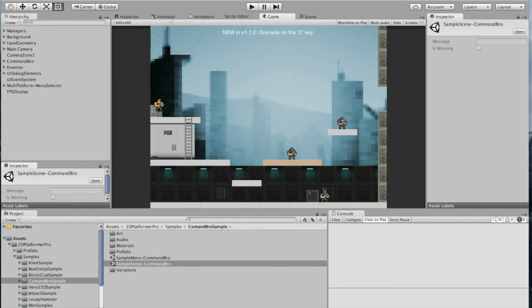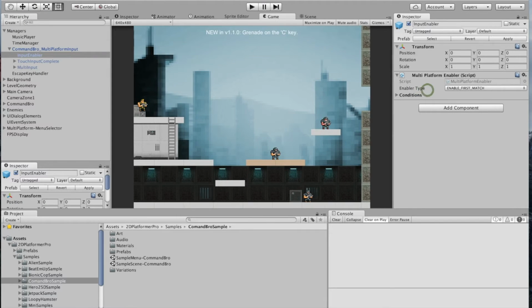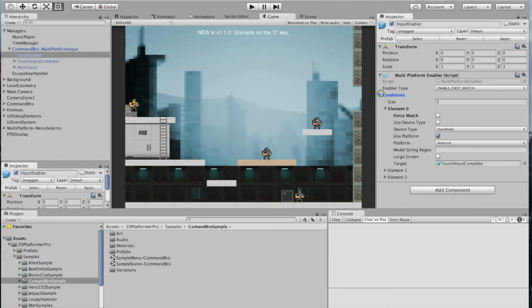So now what we're going to do, we'll use this same scene, and we're going to grab the Command Bro multi-platform input. So let's have a look at this input enabler. So basically what's happening here is this multi-input has different inputs set up, and it uses this input enabler to turn the right one on based on your runtime platform. But you'll see there's a force match checkbox here. So this matches any handheld device with platform Android. But we're just going to click this force match box. And what that will do is ensure that regardless of where we run it, even if it's in the editor, we're going to run it as if we were running on Android.